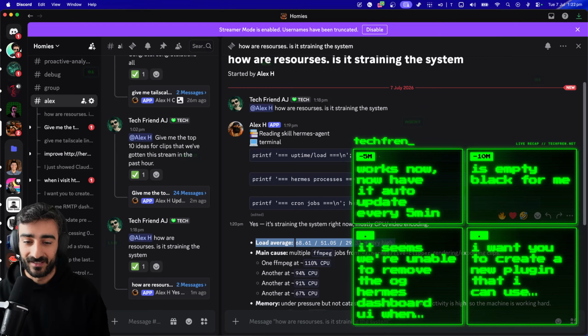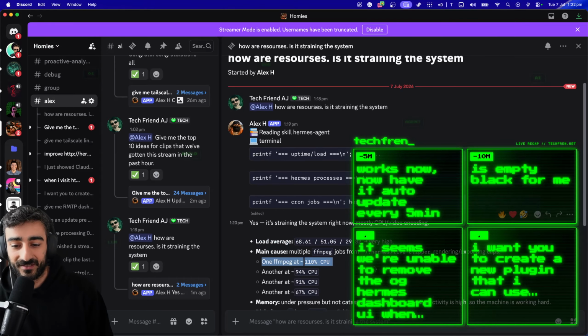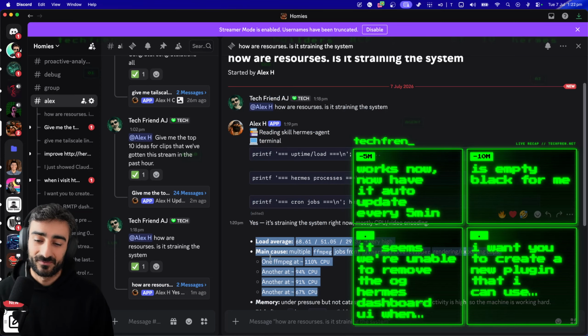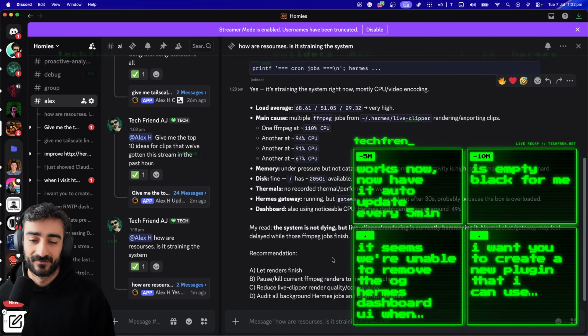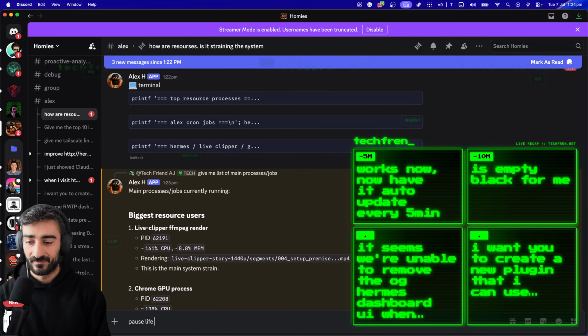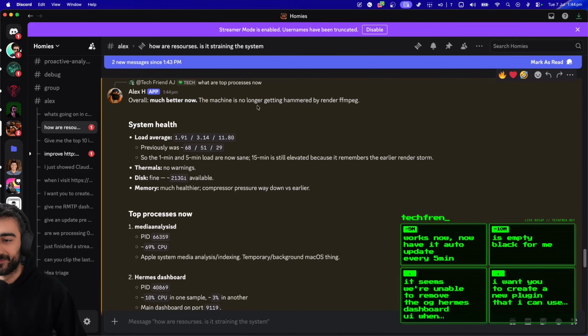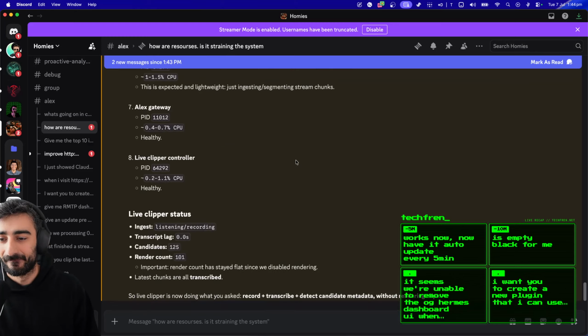Load, very high load, yeah. 110 GPU FFmpeg, another CPU, 94%. We're at full MacBook Air pressure right now. Pause live clipper FFmpeg rendering. Have it do transcribe. Oh yeah, I changed the live clipper to do transcription only because it was getting too intensive. Now the machine is no longer getting hammered by a rendering FFmpeg.